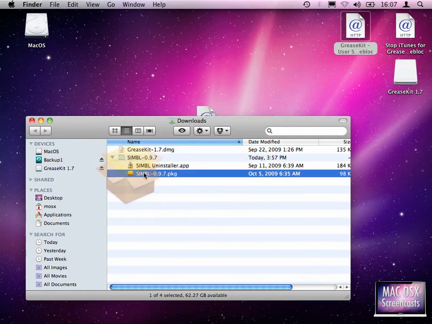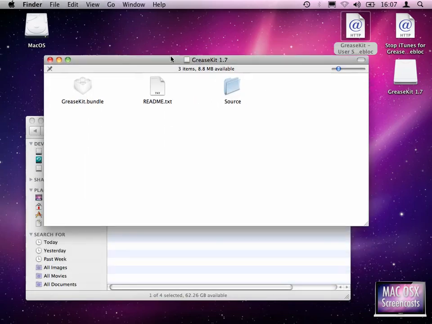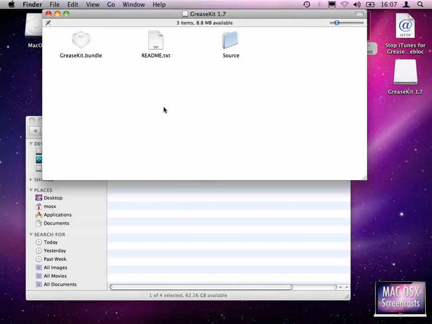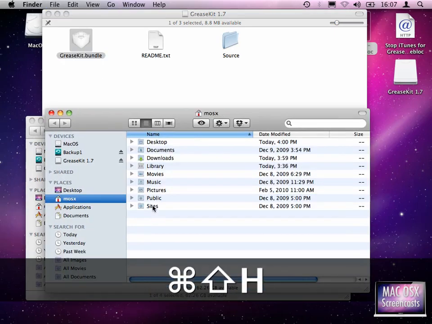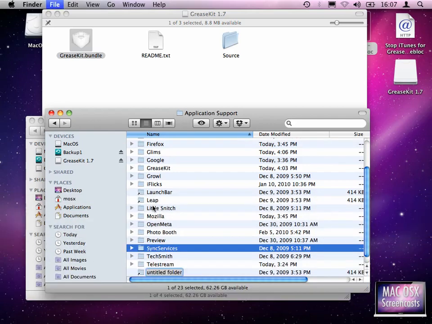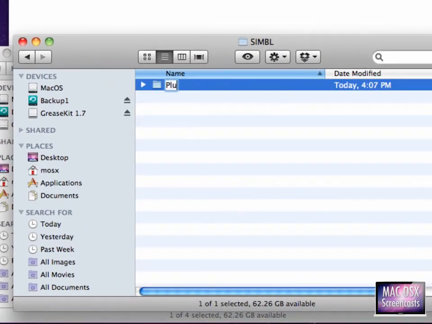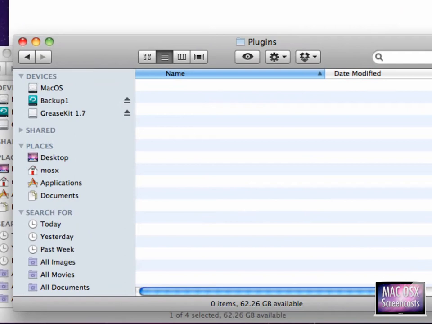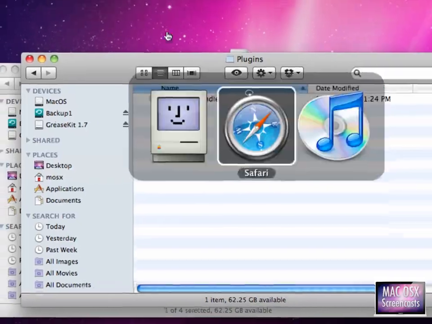I've done that already. So this is the installer from Symbol. Just click continue and install the plugin. Then mount the GreaseKit DMG. I've selected this one now, copy it to the clipboard, and the easiest way to install this is to go to your home folder, go to Application Support in the Library, and there should be a new folder called Symbol. I have no such folder, therefore I create one, and in this folder I create another folder called plugins, and in this plugins folder I paste the GreaseKit bundle.